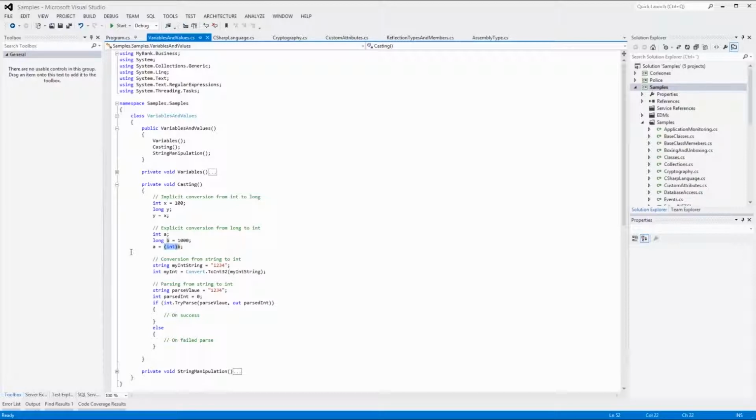It is very common to convert strings to numerical data types. To achieve this, we cannot use the previously mentioned casting strategy. Instead, we use the static To methods of the Convert class, passing in the value that we want to convert.